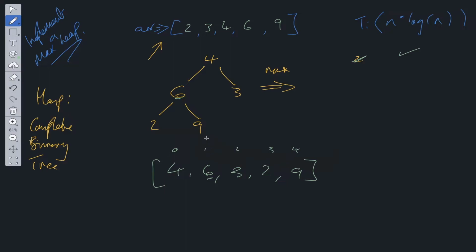Well, if we say this is the parent index, we times it by 2 and add 1 to that. That's going to give us 2 plus 1, which is 3. So that's the left child. And then the right child is just the left plus 1.